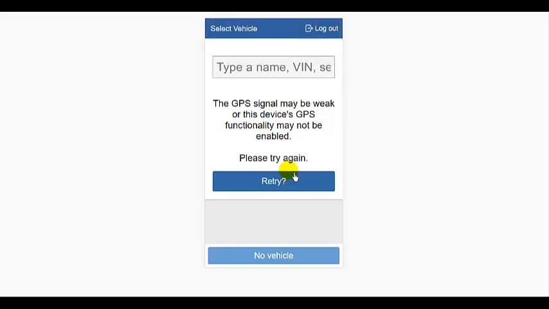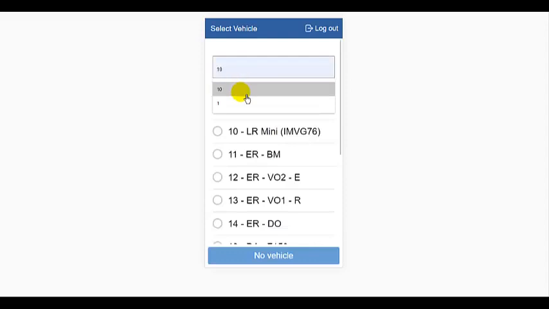This is part of a predetermined workflow that you will go through to make sure all of the required actions have been taken before delivering you to the HOS dashboard, ready to drive. The app will display nearby vehicles, or you can start typing in your vehicle name, and the app will display the available choices from your database.